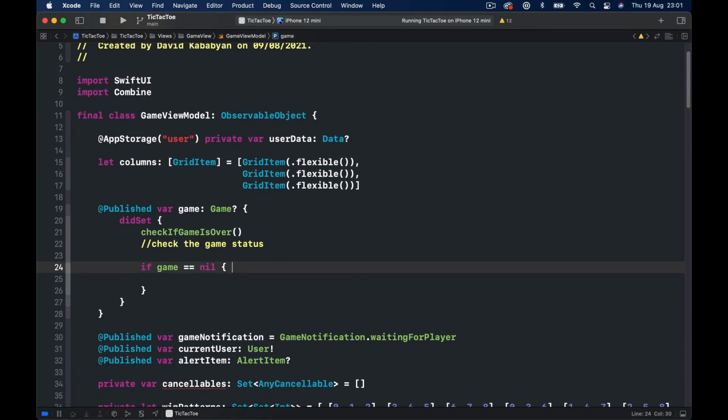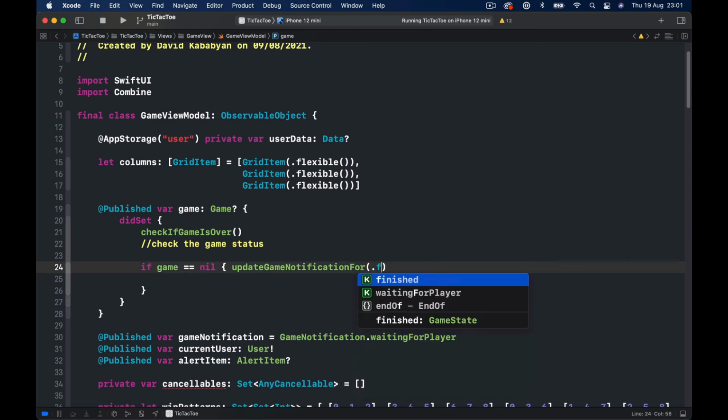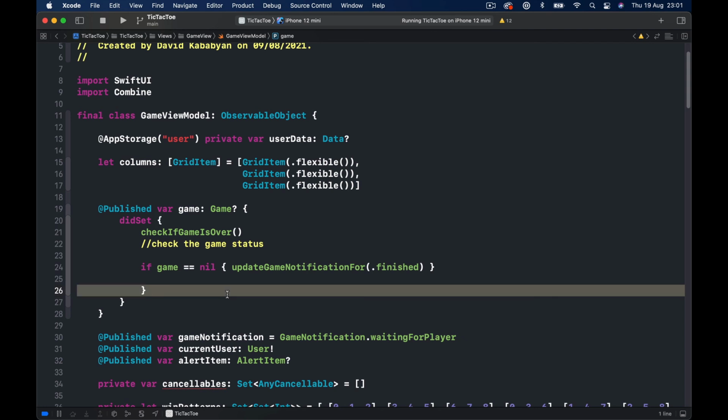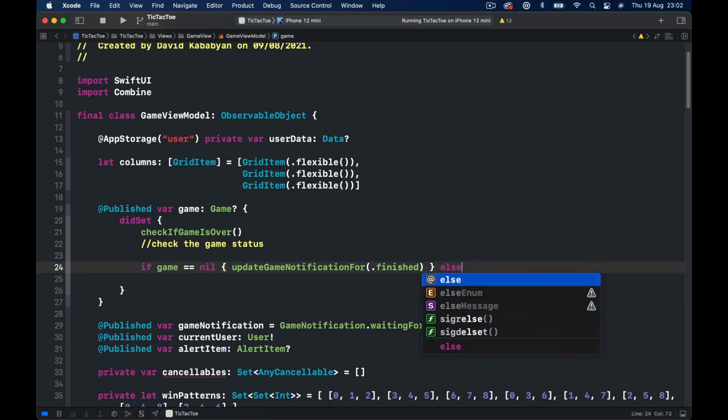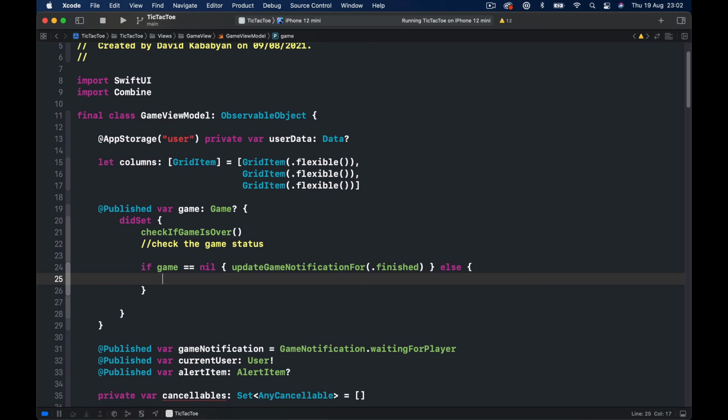So let's scroll up, and we are going to call that function here. I'm going to get rid of this comment, and we will say updateGameNotification for state. And since our game is nil, it means our game has finished. So I will pass the state finished here, and let's put the curly brace so it is on one line, and then we will say else.